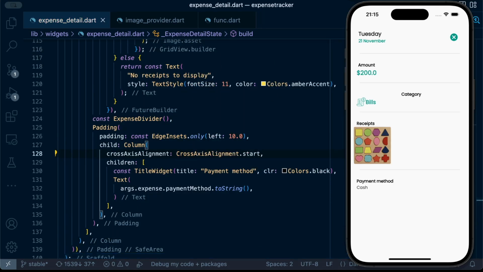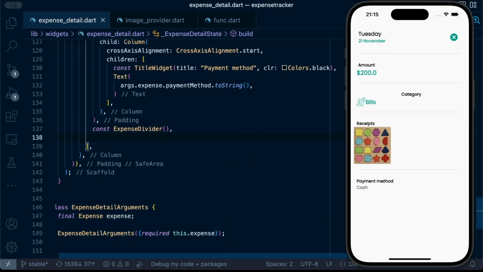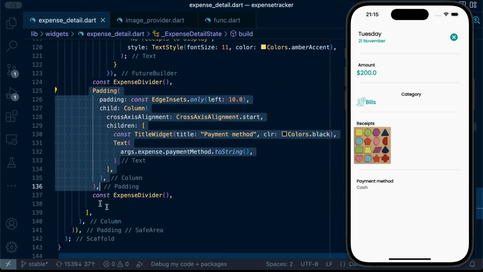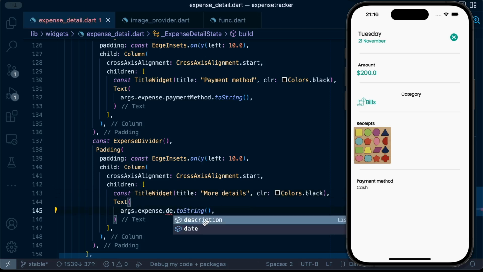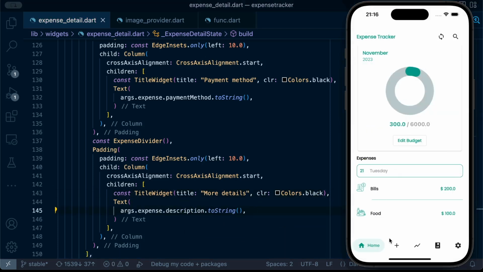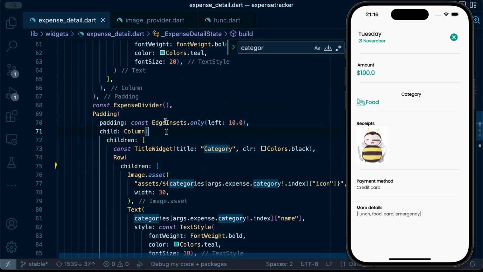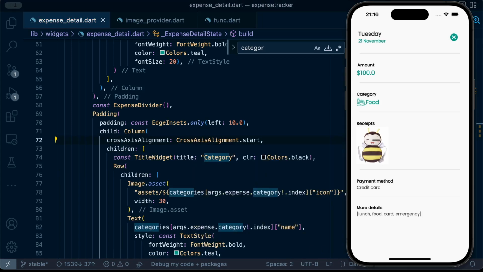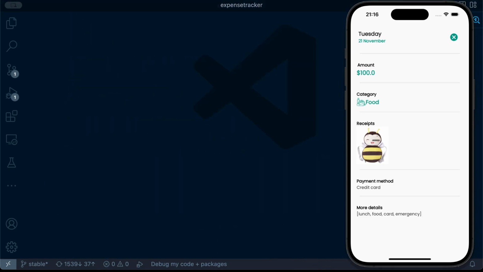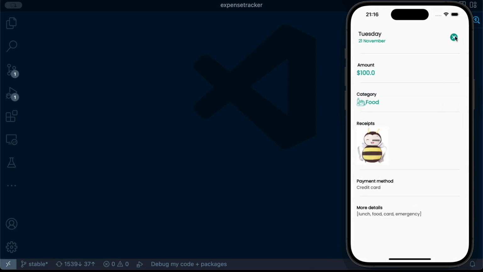Great. Next we call our expense divider again. And this is where now we add our tags, or we're just going to say more details and it's going to display our tags. There we have it. So let's align our category title to start. Yep, and there we have our expense detail page or screen. And we are good. So we are 2 tabs down.